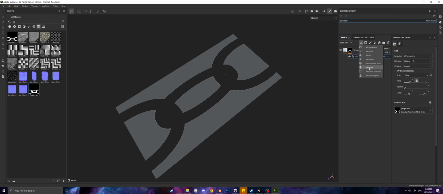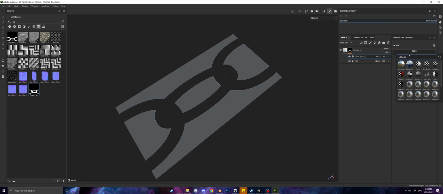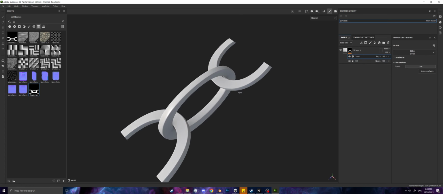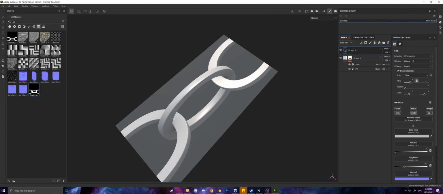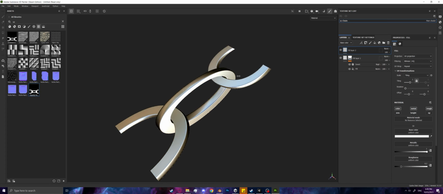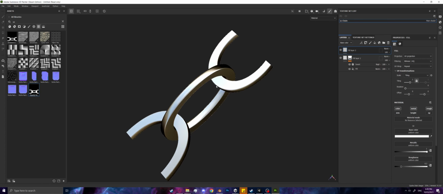So you want to add in a filter, and you want to type in invert, and there you have it. You have some beautiful chains baked in just for you. You want to add in another fill layer. Go down here, type in whatever metal you want. I'm just going to do silver for the sake of it. And now you have this beautiful chain.